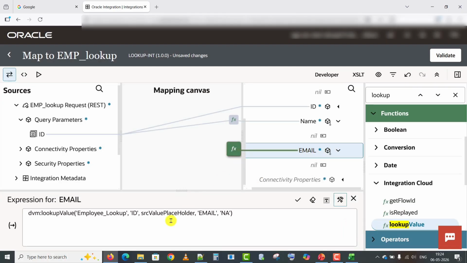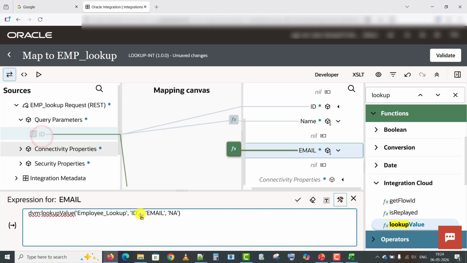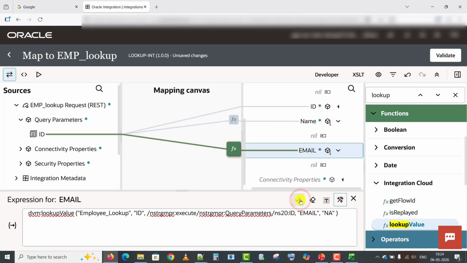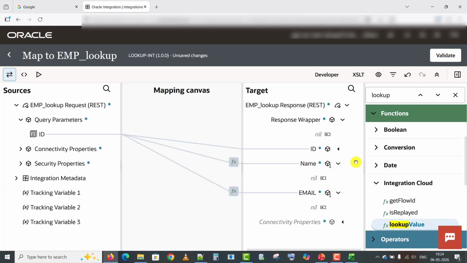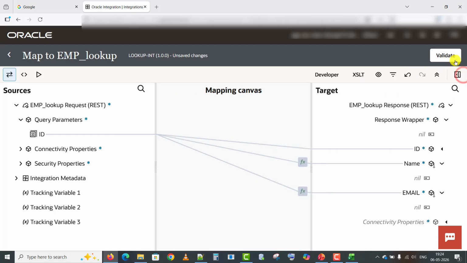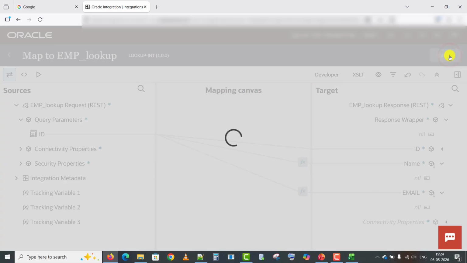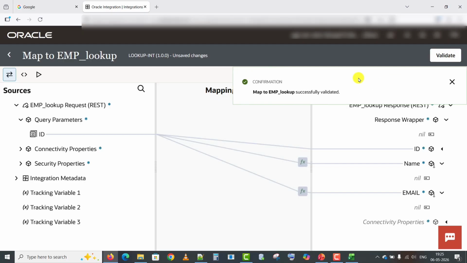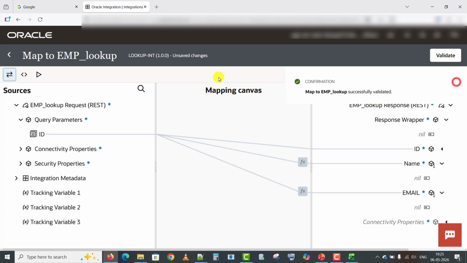So you can see it's done. Same way, this placeholder we have to remove and add the actual ID over here. So I will add this ID over here and click on this icon and the link is created. You can see now all these links are created. I'm closing this one as well, maximizing the screen and validating it once. Okay, you can see that it is validated successfully.